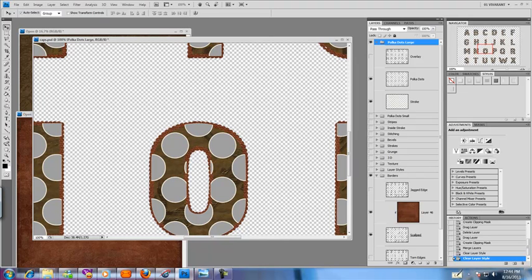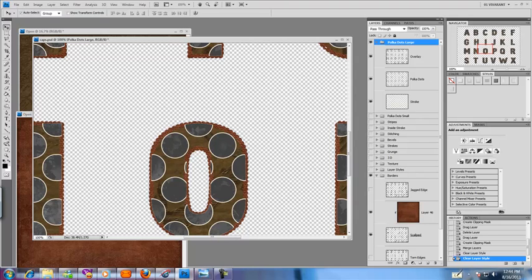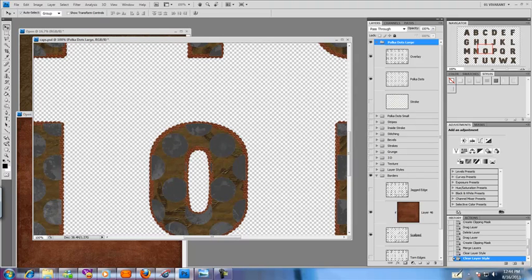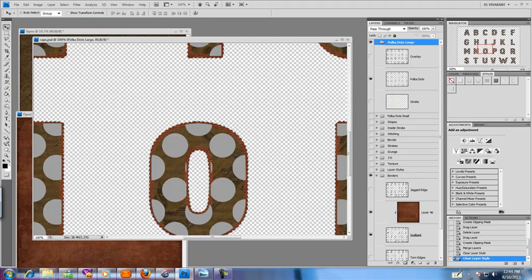And you can see what that looks like if I toggle that off. Then you have your actual polka dots layer, and then finally a stroke layer. Now if you don't want any of these different effects, you simply toggle it off. If you want to use just the polka dots, you toggle off the overlay, you toggle off the stroke layer, and then you'll have just polka dots on your alphabet.